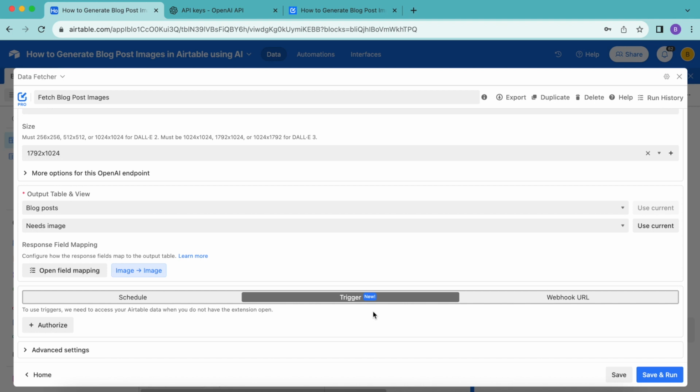Now you will only see this if you have already upgraded to a paid Data Fetcher account. If you haven't yet done that, I really recommend that you do, so that you have these options to run your requests automatically without you having to do a thing. So once you have upgraded to a paid Data Fetcher account, you can come back to this step, and now you will see it like so.